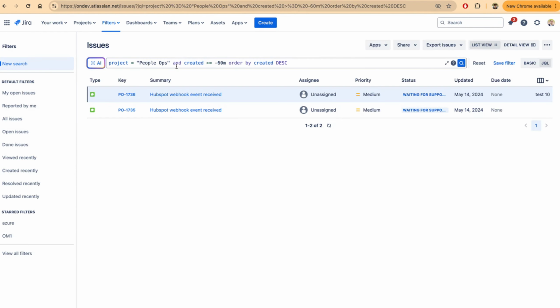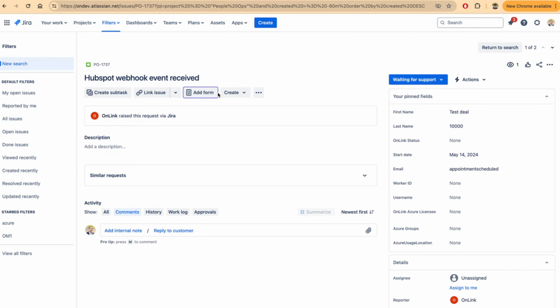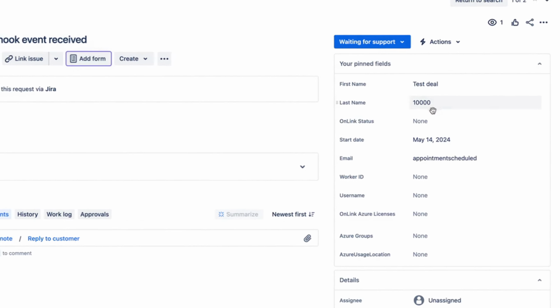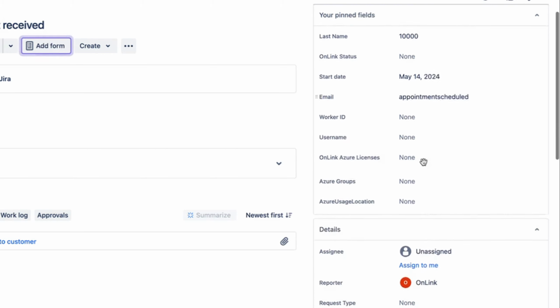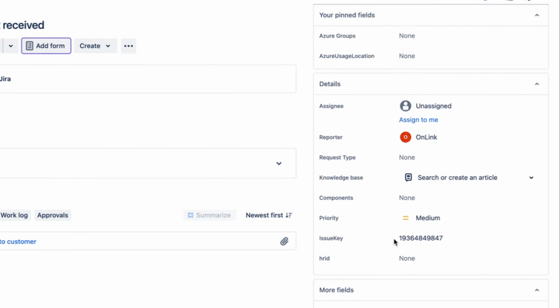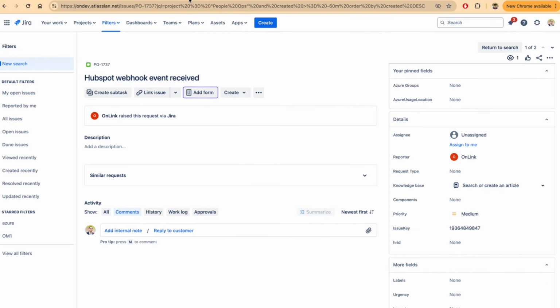And now if I go to my issue navigator, I can see that new events were received and created. And if I click on any one of them, I can see the amount, the date, the name of the deal, the deal ID, etc. These were coming from the mapping configuration. This is how HubSpot event notifications or webhook notifications can be configured to talk to Jira using OnLink application.